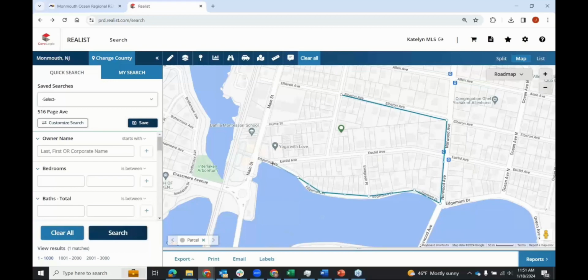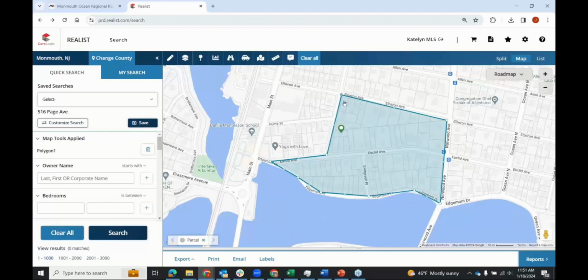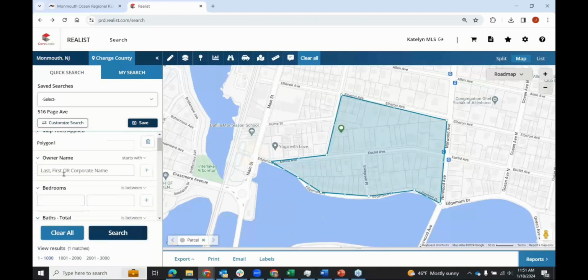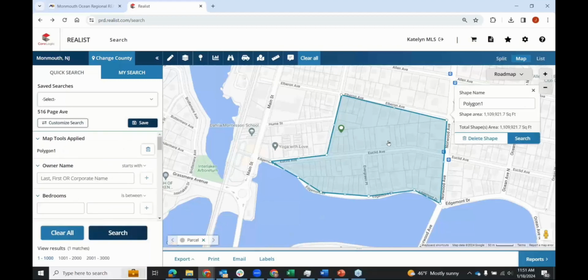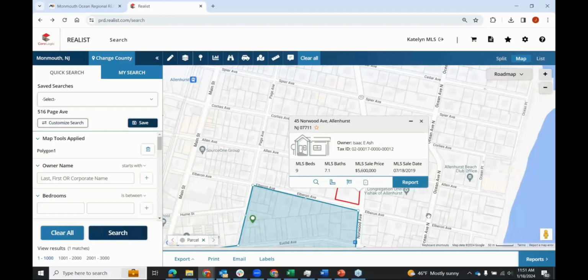and I'm going to get all these properties right here alongside the water, those high dollar homes. Where Yoga with Love is, it looks like maybe that's a little bit more commercial. I'll kind of eliminate that from my search, and we'll finish up that shape right there. And now I'm only searching for properties within the confines of that little polygon there. I can even click on that and I can change it.